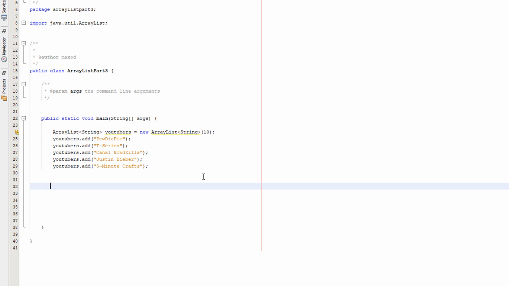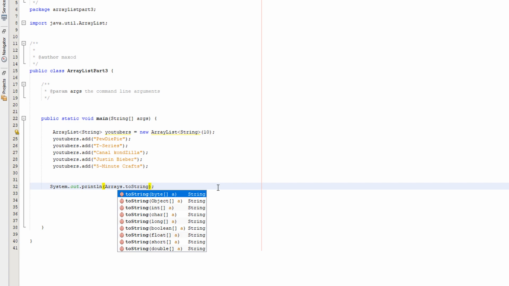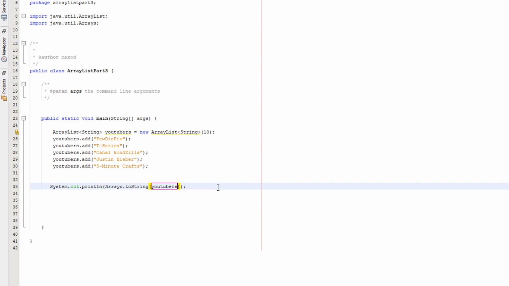Firstly, we want to print this array list just to show the user who has the most subscribers. So we're going to do System.out.println. Inside we'll do Arrays.toString, YouTubers.toArray. So make sure you import the java.util.Arrays library.